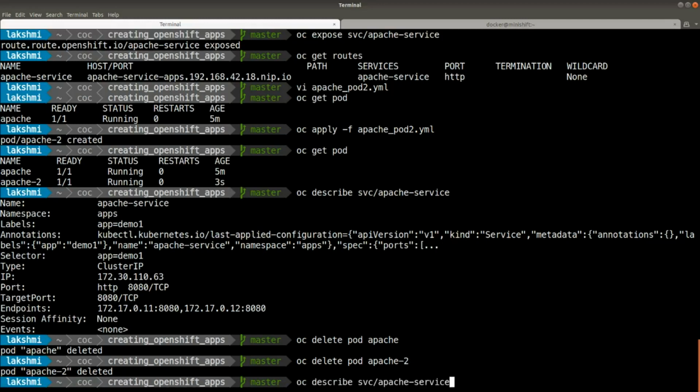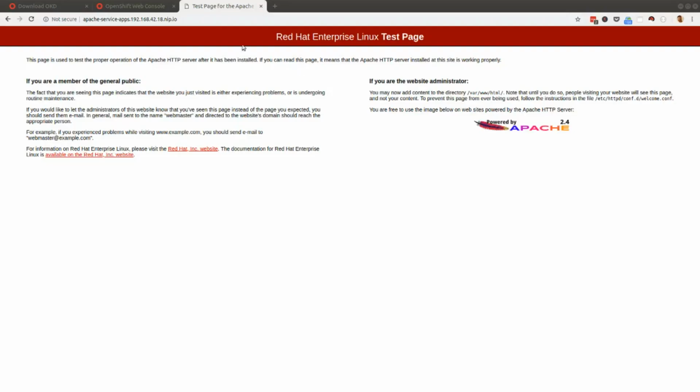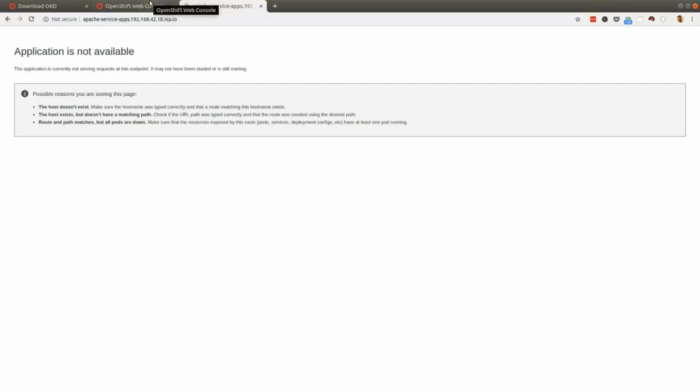And now if you describe the service, there are no endpoints, and if I hit the route, I'm not going to get anything. So it says that the application is not available.